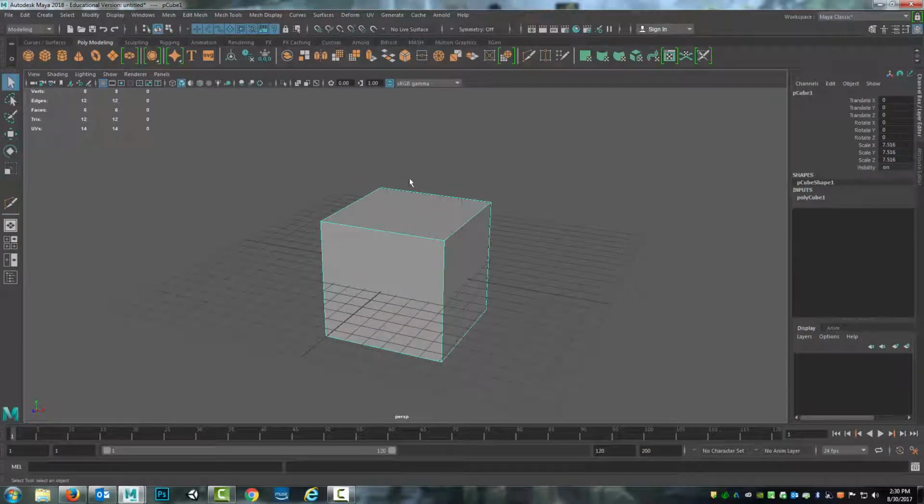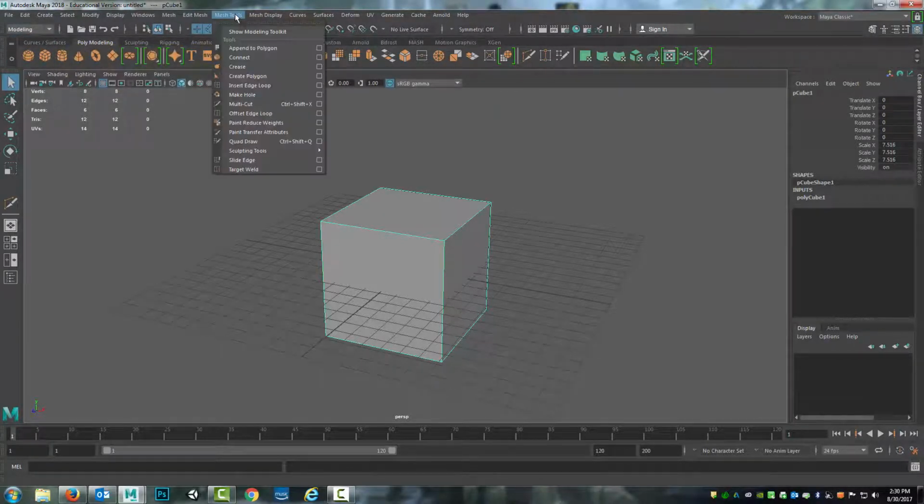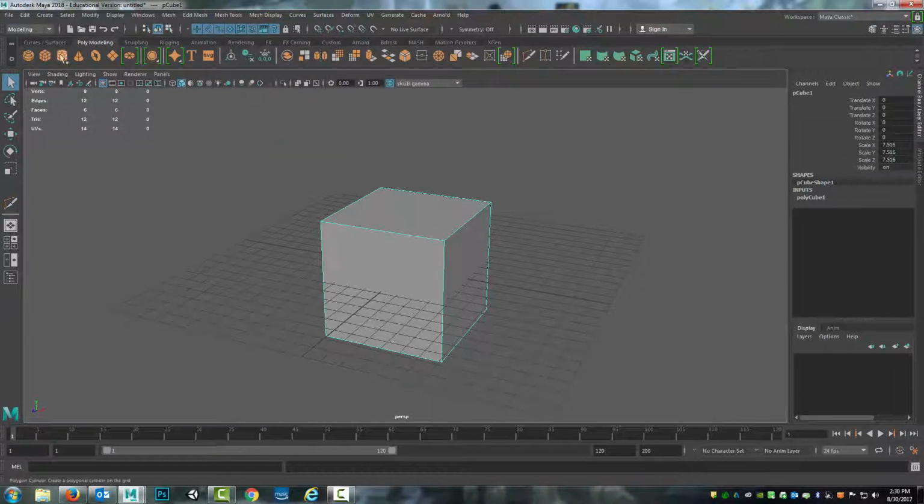Now, to find the MultiCut tool, the first place you can look is by making sure that the menu is on the modeling menu, and then coming under Mesh Tools, I can select MultiCut. You can also do Control-Shift-X, which is the hotkey for it. Or if you look at the icon for MultiCut on the poly modeling shelf, over here on the right, there's that symbol. That's the MultiCut tool as well.